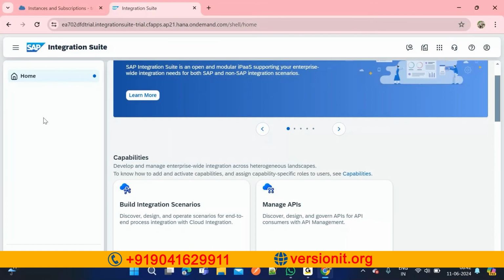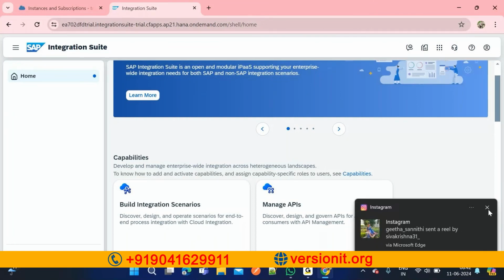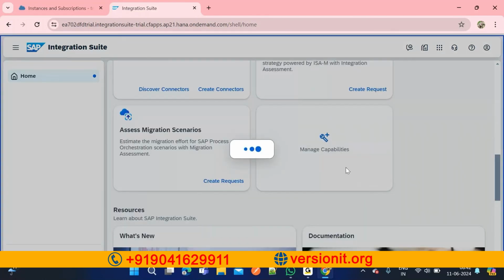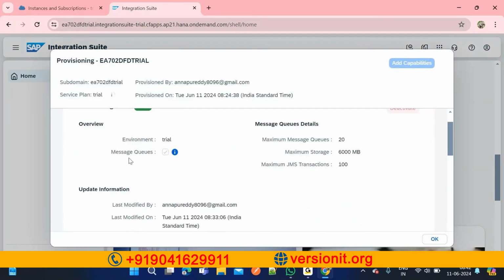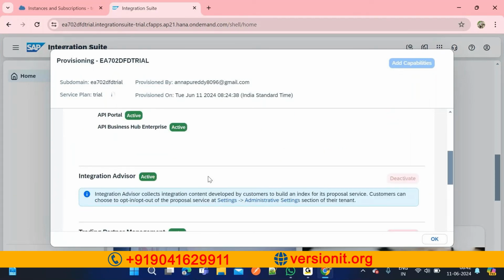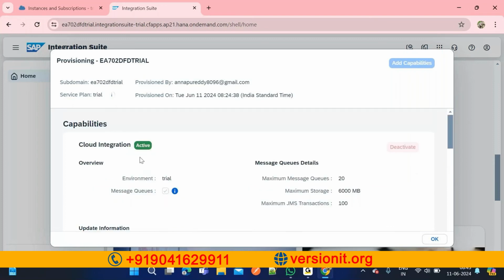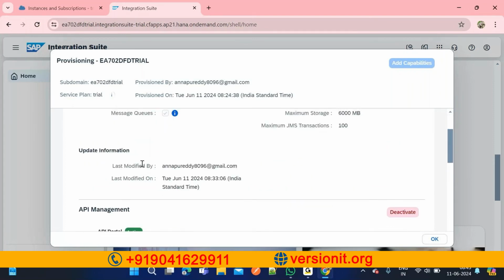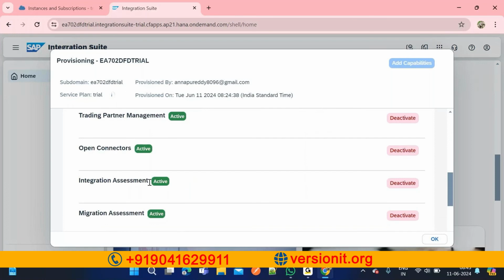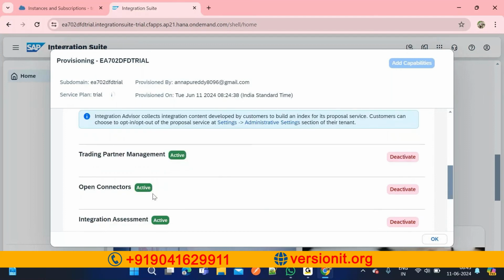Yeah, so that is why you need to assign all these roles, which I pinged in the chat. First, you have to add the capabilities. Yes, sir. Cloud integration. Which one have you added? API management and cloud integration. You added partner management, everything? Yes, sir. Open connectors, integration assessment, migration assessment.